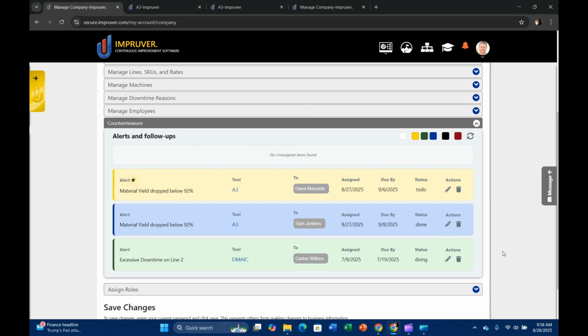So there you have it, folks. That's the countermeasure feature. Again, this is a tool to address the problem of how do you build and continue to build and sustain momentum for continuous improvement beyond the training, beyond the certification, and into perpetuity for that matter.